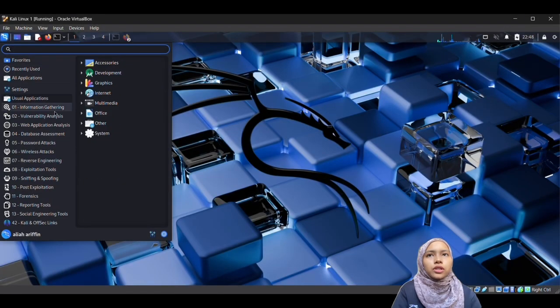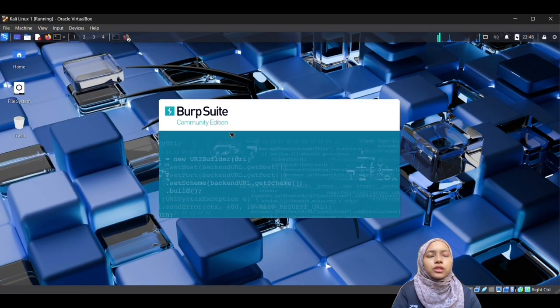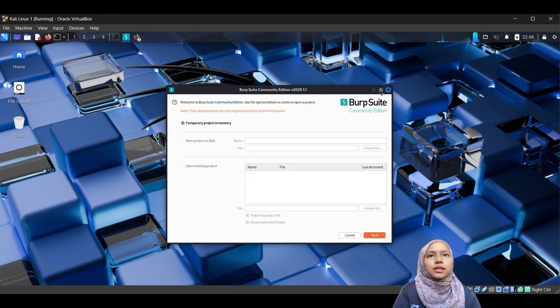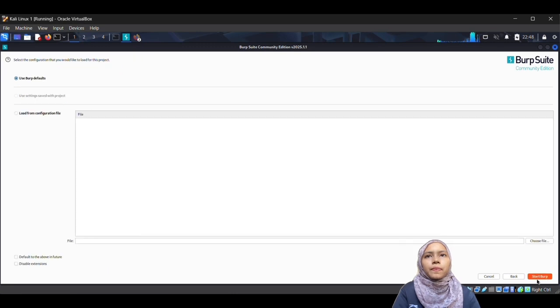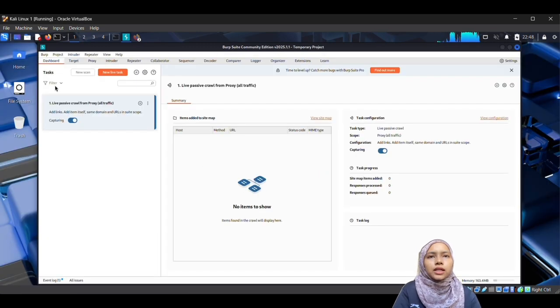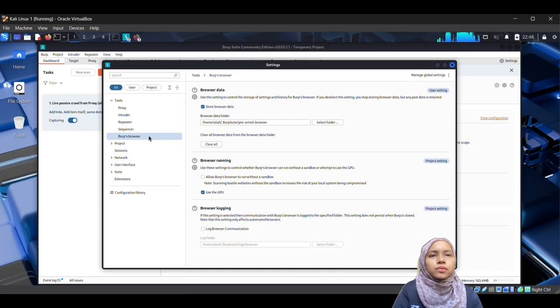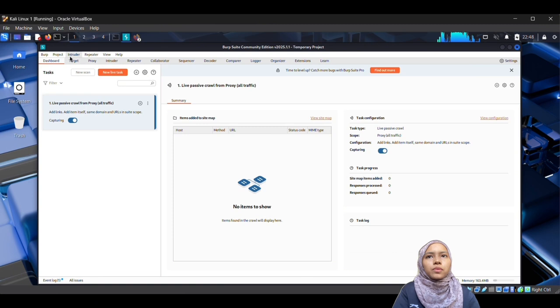Now I will show you guys the demo for the brute force. First of all, I will open Burp Suite and click start Burp to launch the application. Before beginning the attack, I go to settings, go to Burp browser, and enable the option to allow Burp browser to run without a sandbox. This step makes sure the browser loads correctly.